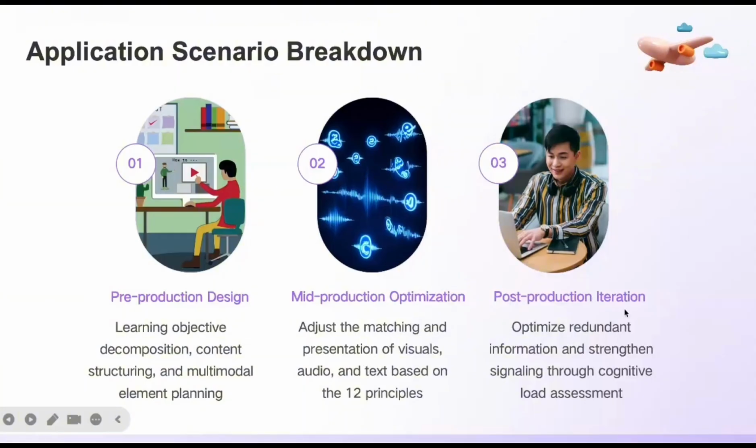Stage 3, post-production iteration. Conduct a simple cognitive load assessment, like having a few people test the video, asking where it feels confusing or hard to remember. Then optimize redundant information and strengthen key markers.